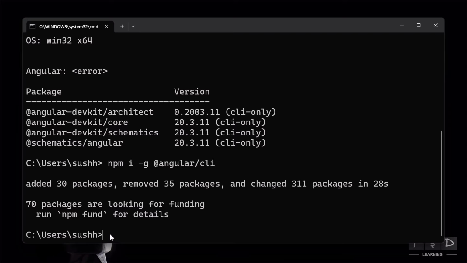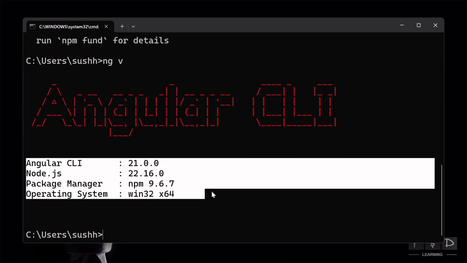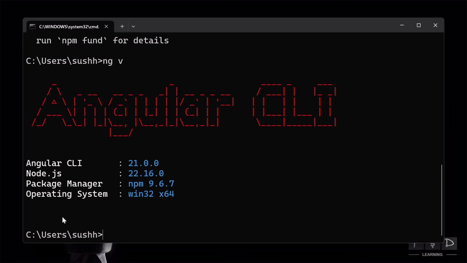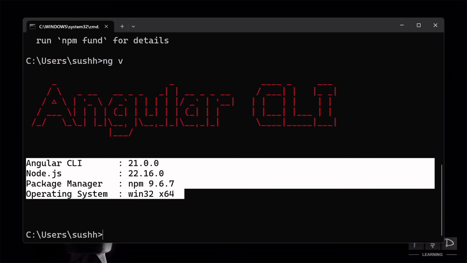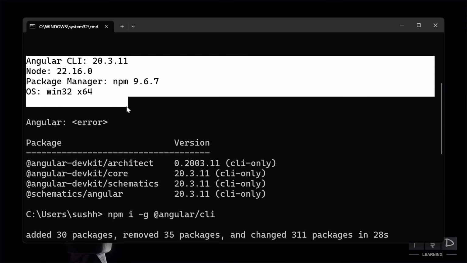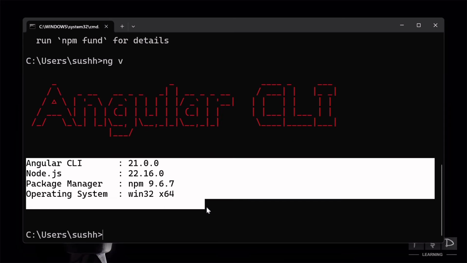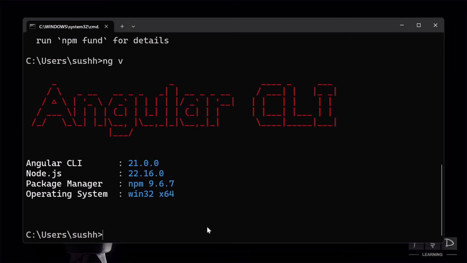Okay, now if I run the command ng v again and hit enter, this time we can see the Angular CLI, Node, Package Manager, and operating system versions. But the package list is gone. We can see only the versions of Angular CLI, Node.js, Package Manager, and operating system. Okay, so as you can notice the difference here, Angular 20 shows the version along with the packages, while Angular 21 only shows the version details without packages. Hope you understood this difference.